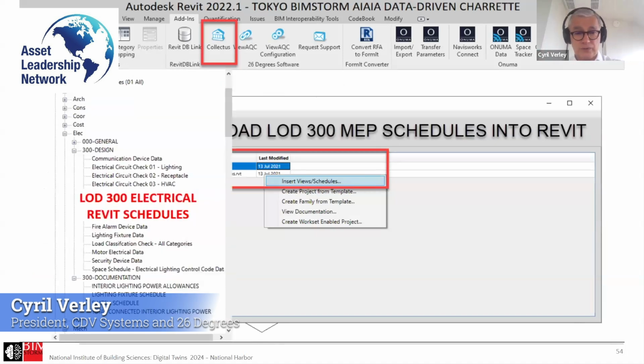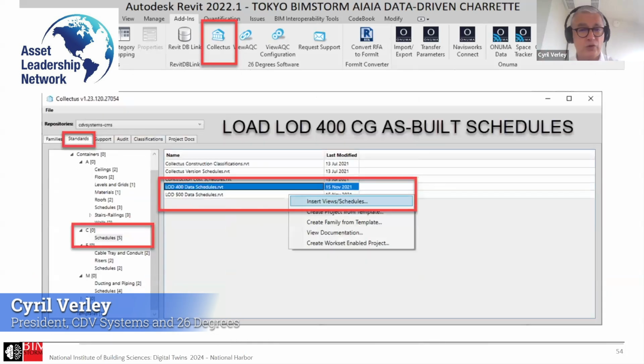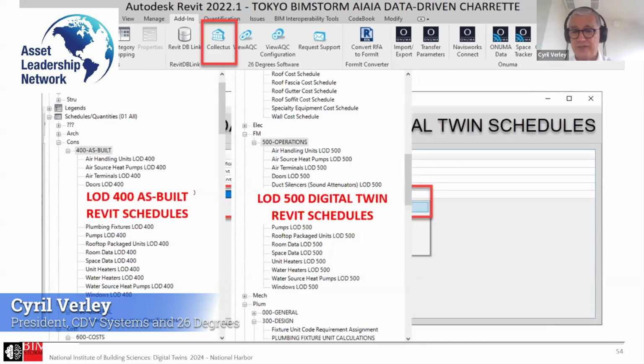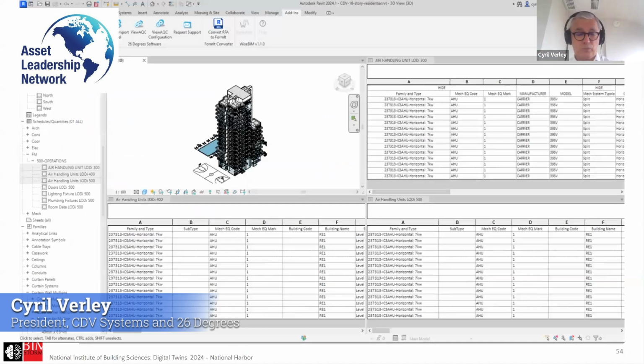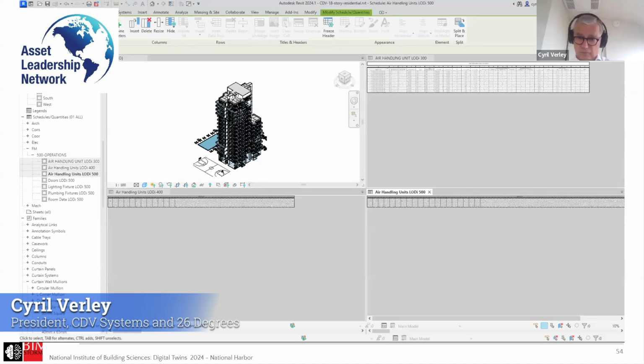So the team members can load in all the required LOD, electrical, mechanical, and plumbing schedules. They can load in the LOD 400 and 500 schedules for all the different asset types. So when the builder has a model, you can see the schedules exist already. They just have to fill the data in. And if I zoom out with the schedules, you see LOD 300 is smaller, LOD 400 is a little bit bigger, and LOD 500 is huge, but it has all the data in it.